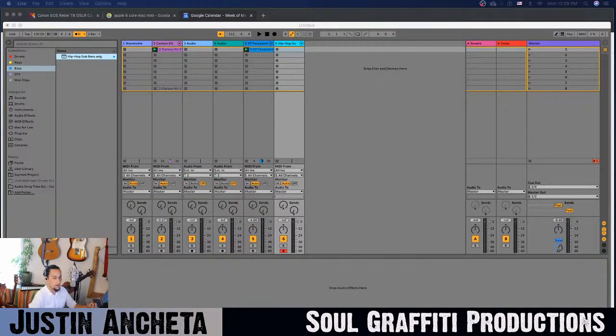So we are now in bass mode. You can see that it's in record mode right here. And let's go ahead and just play along to that. Now my scale is still set to A minor.